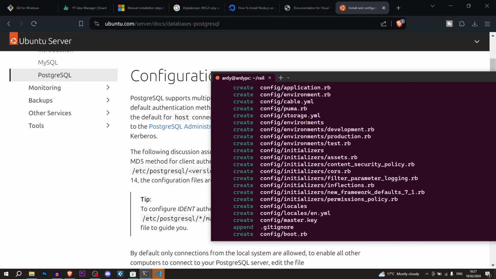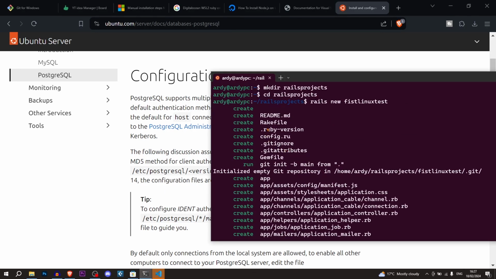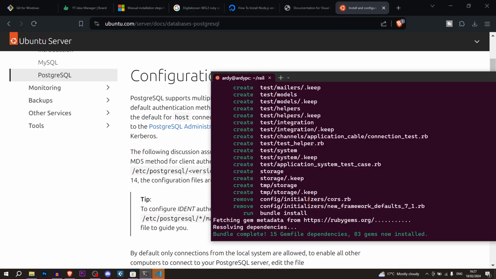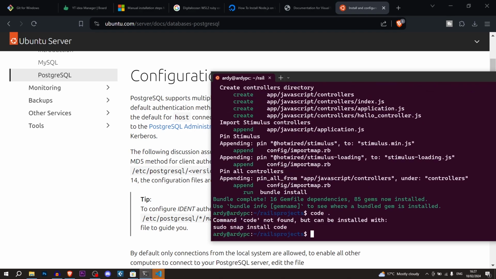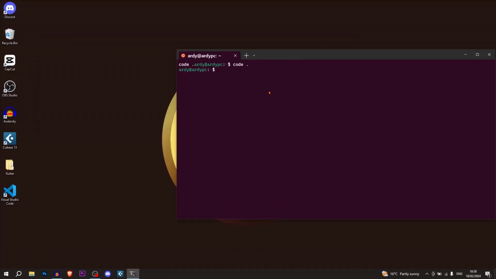And here we go. As you can see, Rails is successfully working. But let's just wait until we actually run the Rails server and see if it works. And so that command is successfully run. And now I'm going to run code dot, and it did not work. Right, so after restarting my computer, I was actually able to run the command code dot.